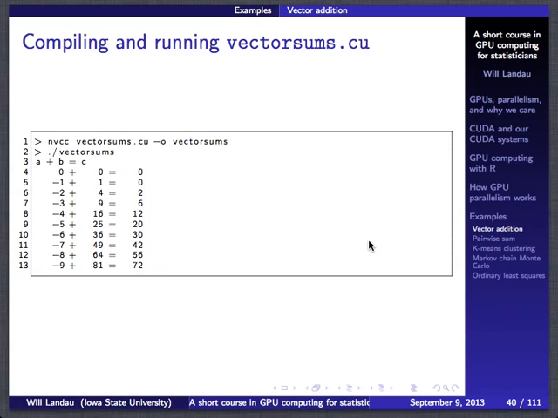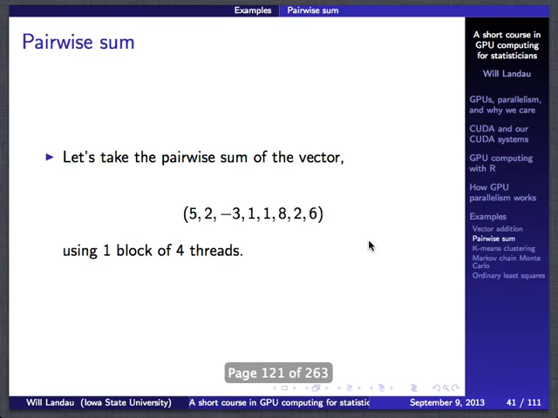All right, moving on. So vector addition is great and all. My next simple example is going to be the pairwise sum, or the cascading sum. This is a low-level algorithm, very simple, but very, very useful. I'll show you what pairwise sum is by example. So I'm going to use one block of 4 threads. So we're going to have 4 instances of this program executing simultaneously. And this vector has 8 members.